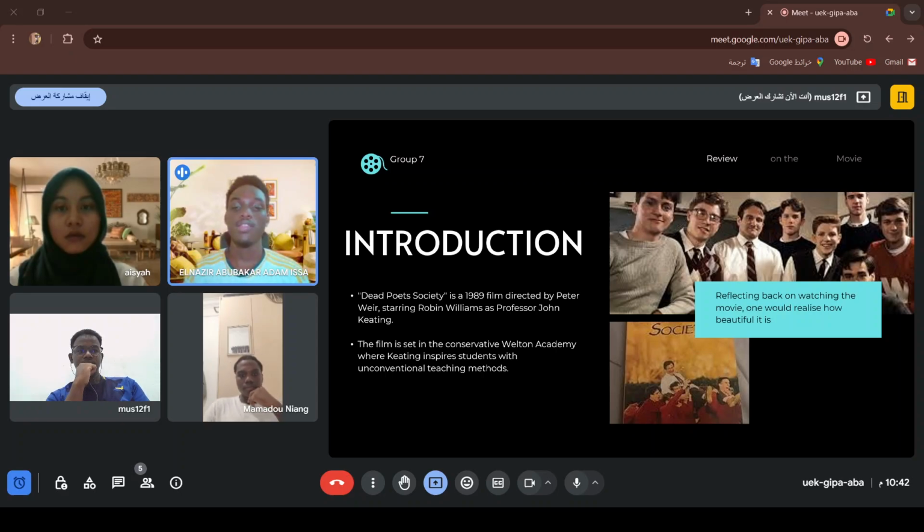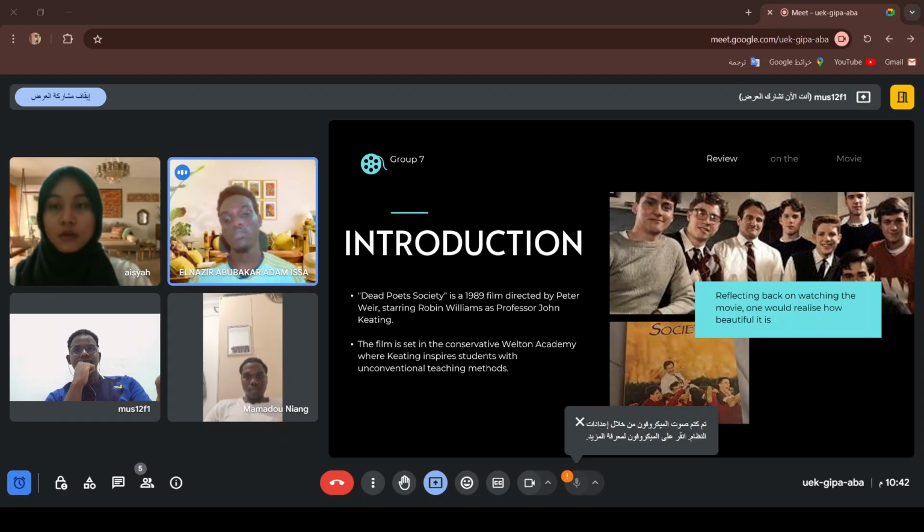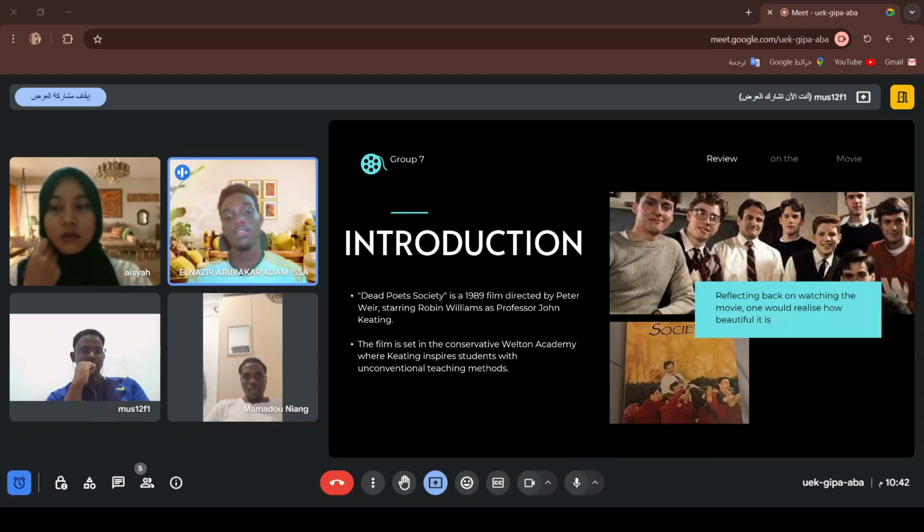The film was directed by Peter Weir and stars Robin Williams as Professor John Keating. The film follows a new teacher at the strict Welton Academy. Through his unconventional teaching methods, he encourages his students to break free from the school's rigidity and live their lives to the fullest. The film is both inspiring and sentimental, largely due to Robin Williams' performance. He brings energy and a touch of madness to the role.